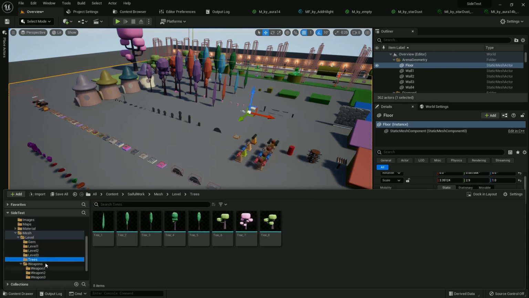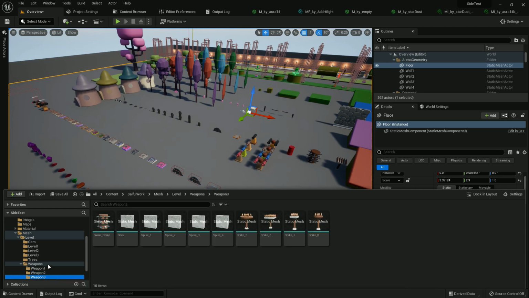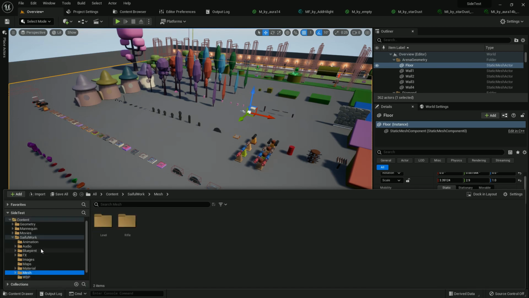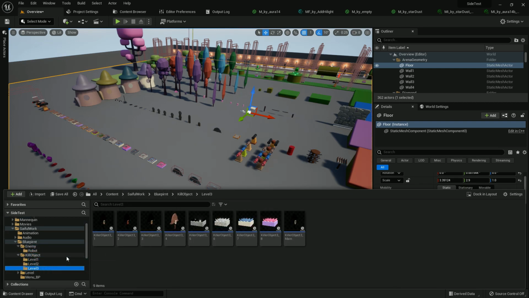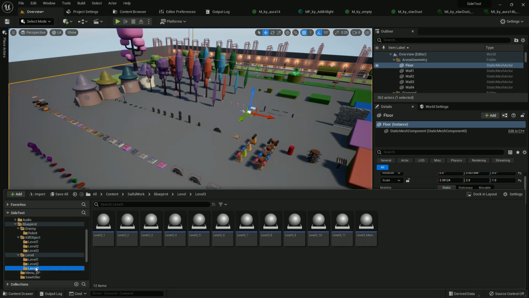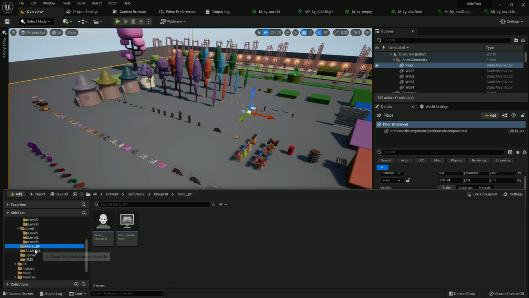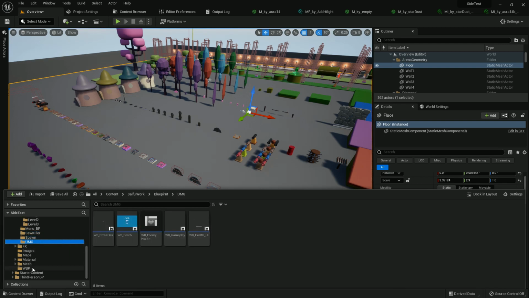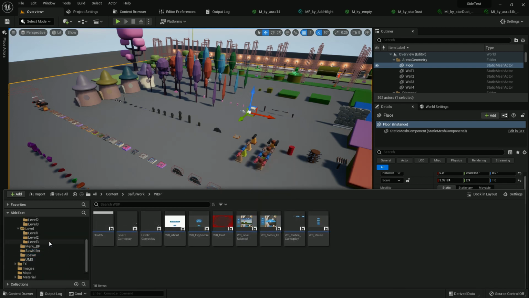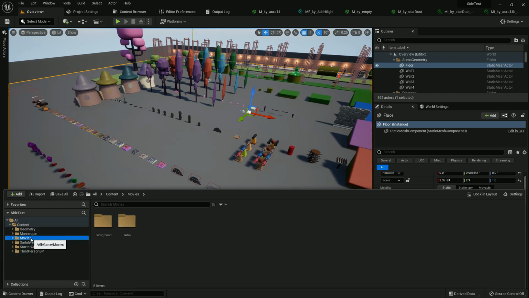I made it very organized, and I also have the blueprints. You can see different blueprints here. Our enemy blueprint, our canon blueprint, explosion, kill, spike, and three different level blueprints also. Widget blueprints, I have widget blueprints in here also. And I have material, texture and all of that.